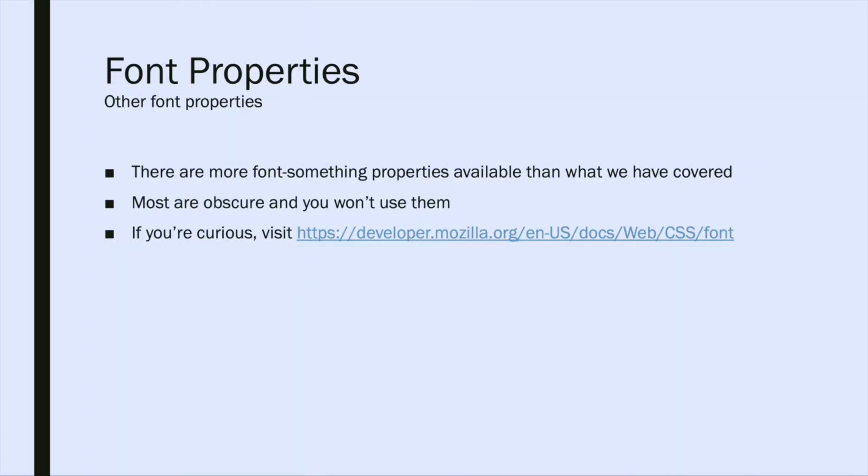Other font properties, there are other things that have not been covered in this presentation, and most are obscure and you won't use them. But if you are curious about them, please visit the website on your page, which is https://developer.mozilla.org/en-us/docs/web/css/font. On that page, you'll be able to find out different font properties you can use that either we won't cover or have not covered, and you can play around with them, but keep in mind that some of them are not supported by modern browsers.